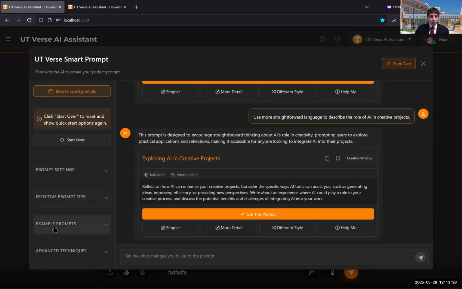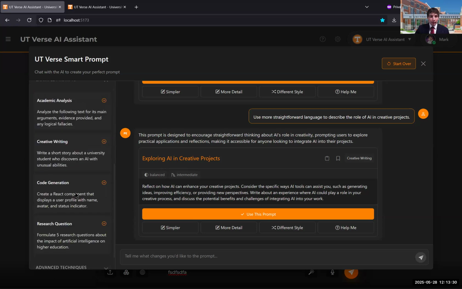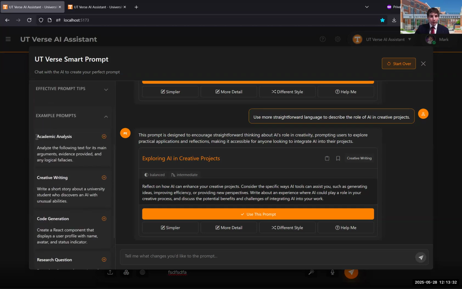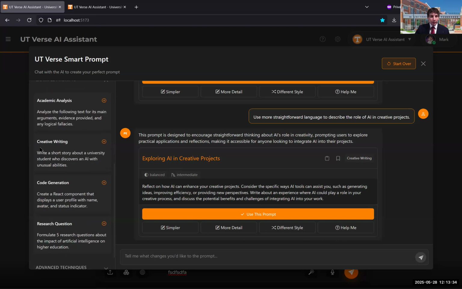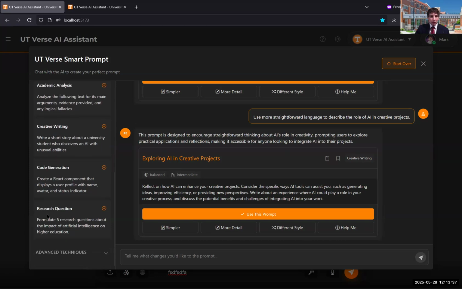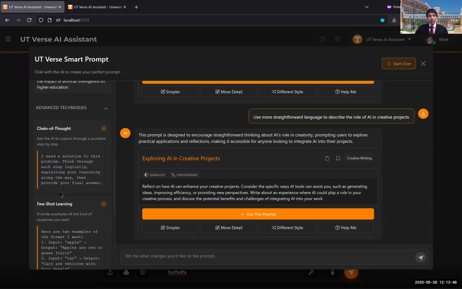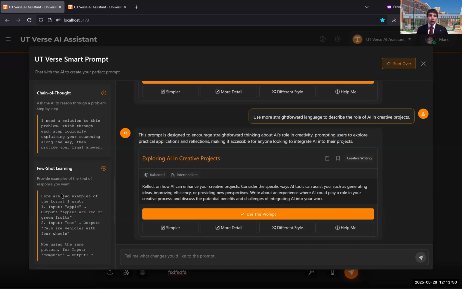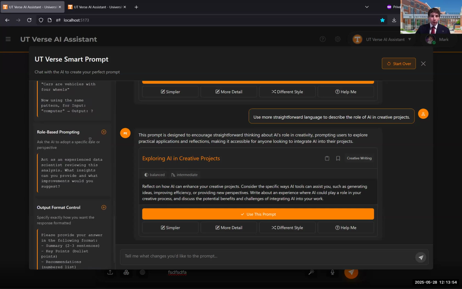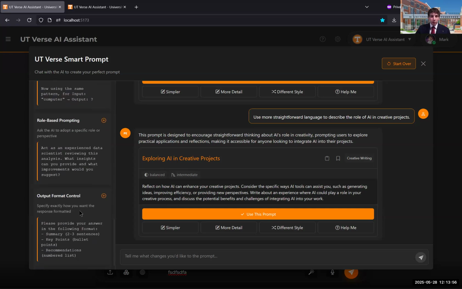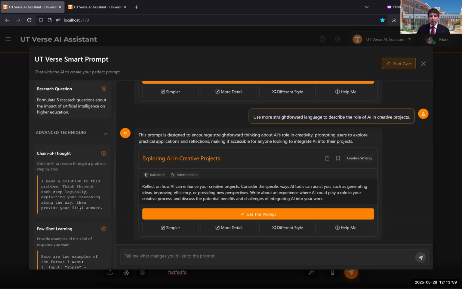Getting those tips. Over here at example prompts, we'll extend that. We have some example prompts for academic analysis or creative writing, code generation, research questions. You just need to press this little plus button and it'll add it right here. And then we also have some advanced techniques. Advanced techniques are things you may have heard of before. They're called chain of thought, few-shot learning, role-based prompting, output format control. So these are some of the more advanced techniques.